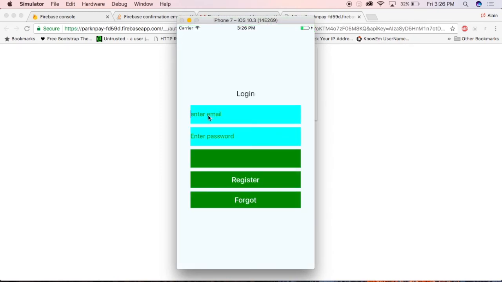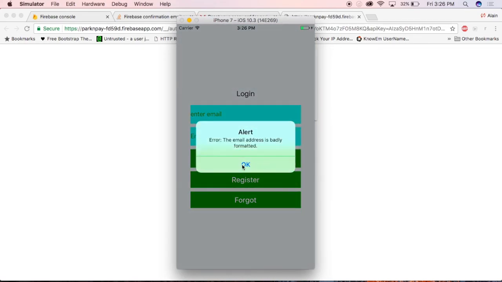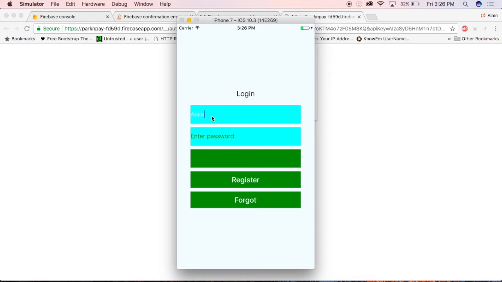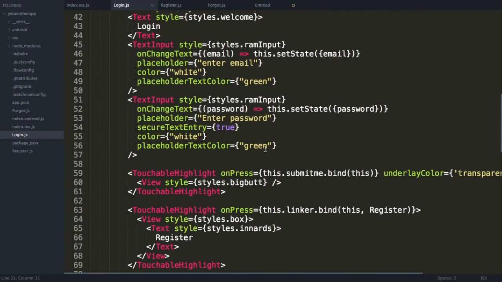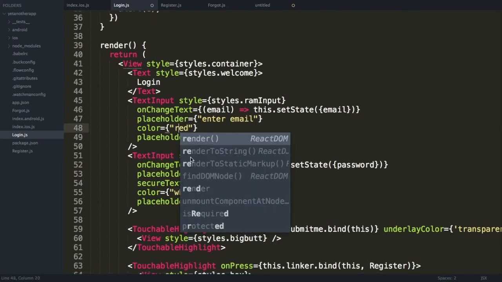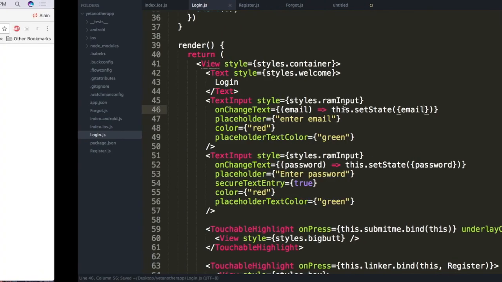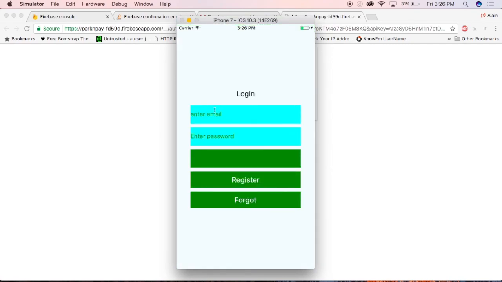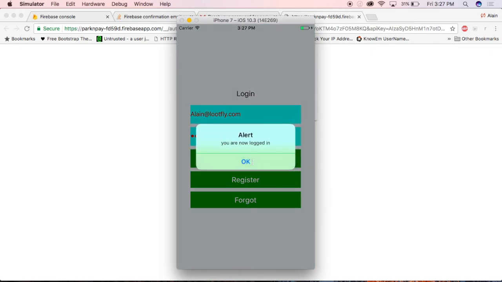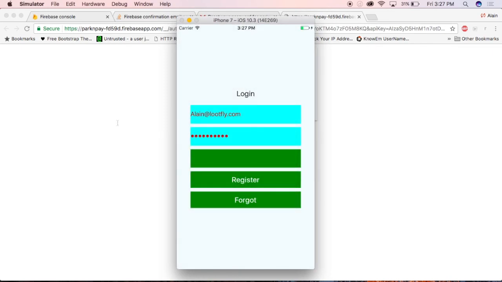I'm going to go back to here. I'm just going to see if I can press enter with the email and password. The email is badly formatted. Cool. And now I'm going to try it. I hate this. I'm going to make this red. And if you remember my password, do you remember it? Ice, ice, baby. Click it. You're now logged in and everything works. And this is how you do login or authentication in Firebase in React Native. Thanks.